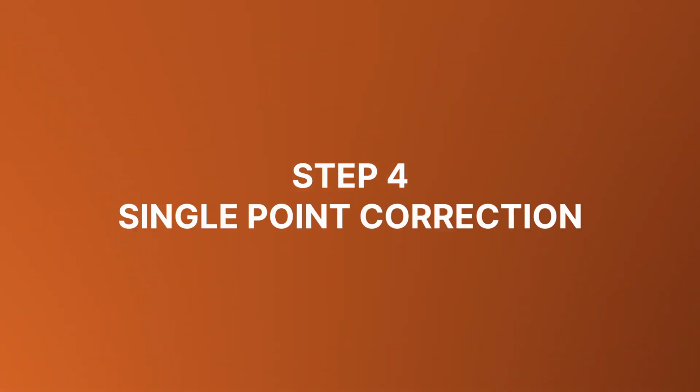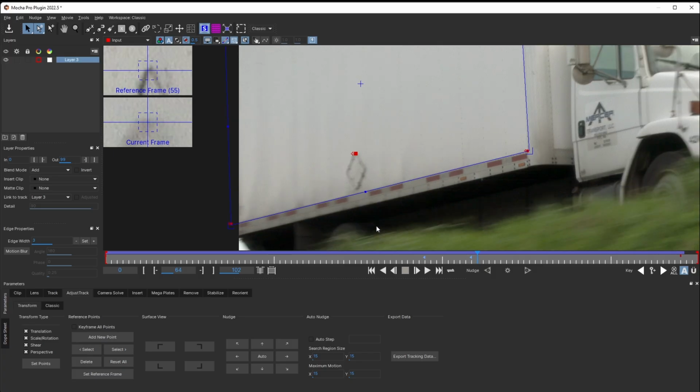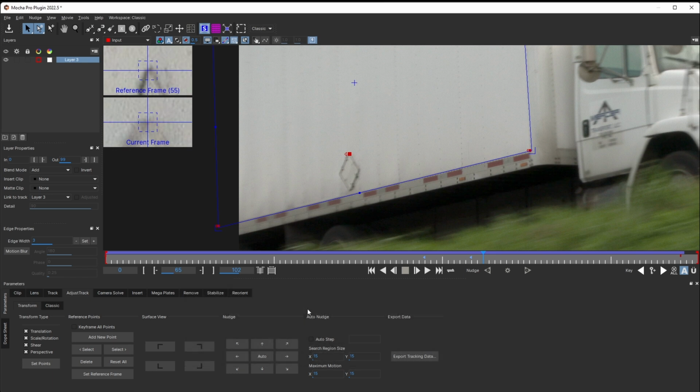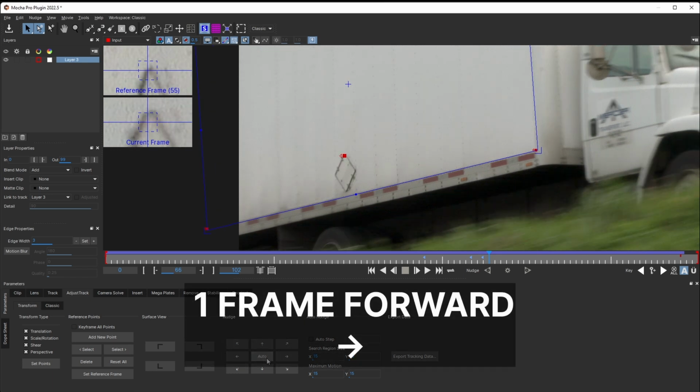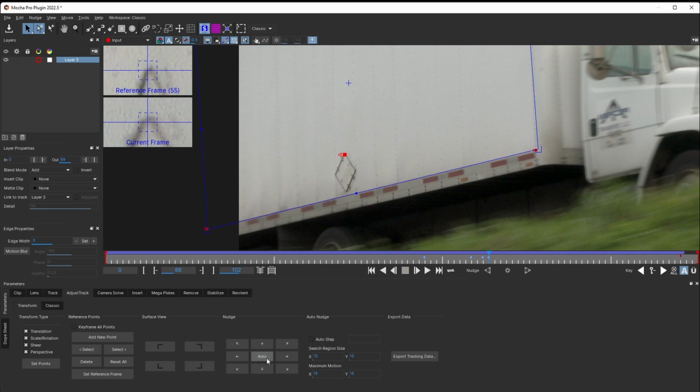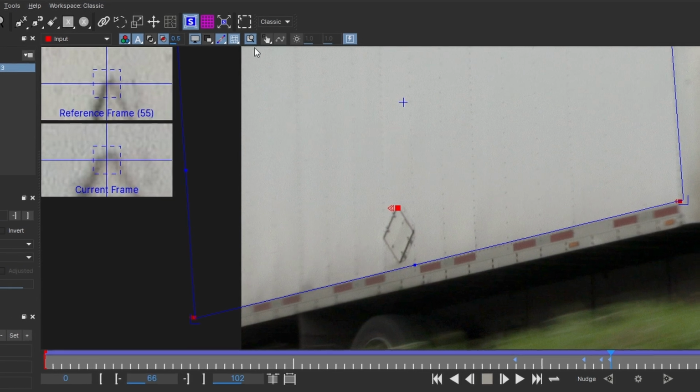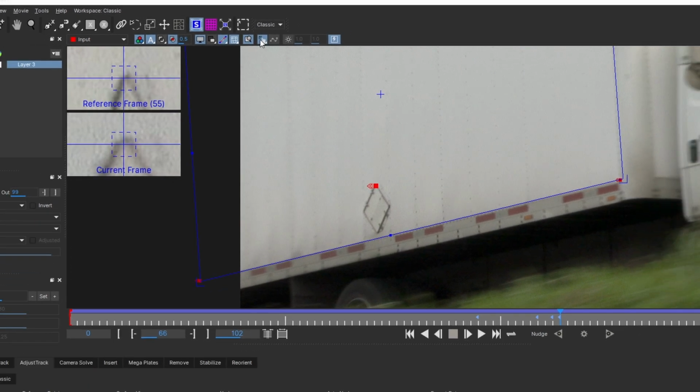Step 4. Single point correction. I slowly scrap forwards, and whenever I see a drift, I just hit auto notch one frame before the shift is happening to make a keyframe, and then auto again on the frame with the shift itself. And voila, the point is back in place. Turning the stabilization on would make this process even easier.